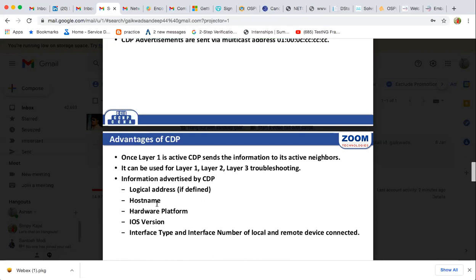It means basically it will help you in identifying whether the devices are working properly or not. What are the logical addresses being defined? What is the host name of the device? What is the hardware platform? What is the iOS version of the device? What are the interface type and interface number on which devices are connected? What is the number of local and remote devices connected to the device? So these are the information which CDP advertises to the neighbors, so that they would be actively communicating with each other.